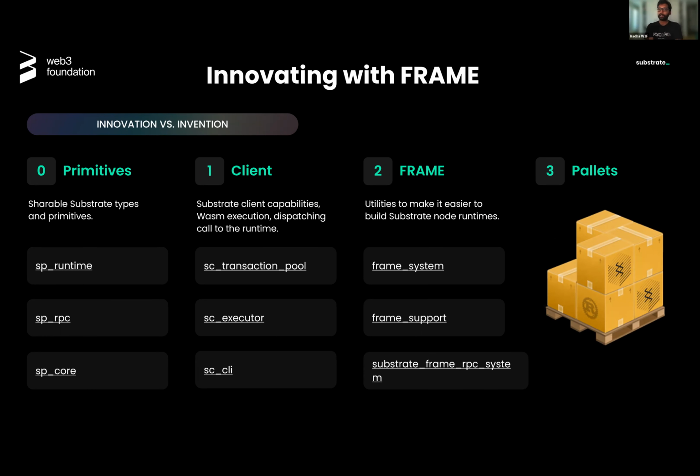So in a way, innovating with FRAME, like I mentioned, we are right here. All the FRAME libraries start with frame. If you're looking at the client or the node libraries, they start with sc, which means client, so Substrate client, and it has transaction pool, executor, CLI, whatever. And then the core primitives are all named with sp, so Substrate primitives. So you have runtime, RPC core, etc. And then finally the pallets. So these are the pallets that you can develop and then deploy into Substrate.